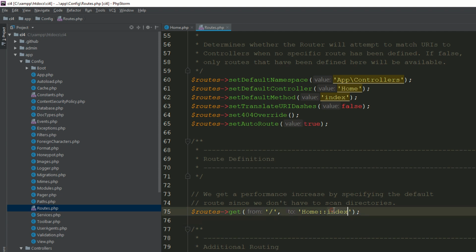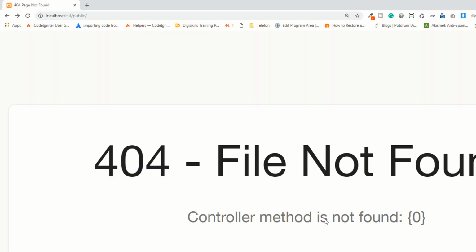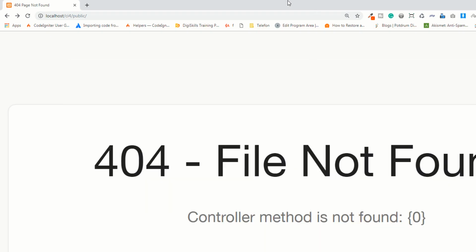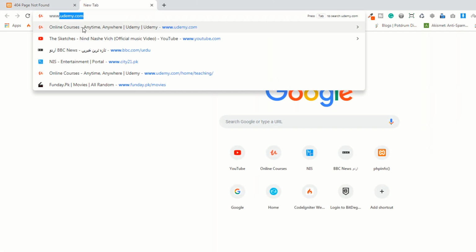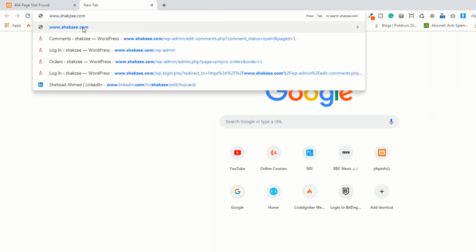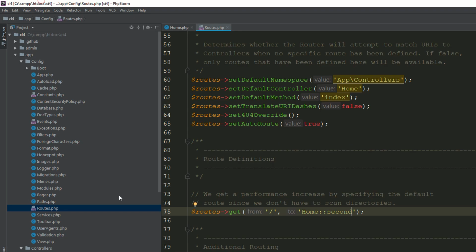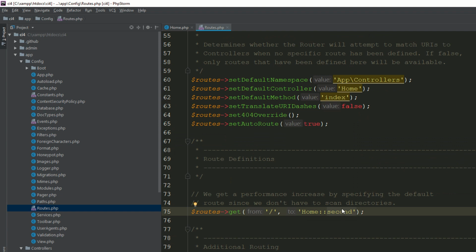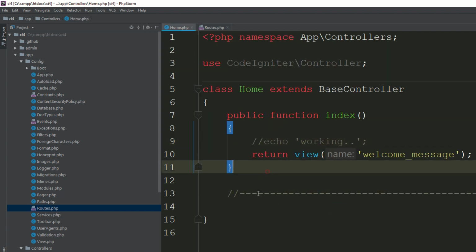If I say I have a second controller, go to the page and refresh the page, it will say 404 not found. Why? Because you are saying that whenever someone accesses your application, that means your application's root, go to the Home controller and find this method. Now this is your Home controller, and as you can see, this method is not available here. Now I'm going to create the method.